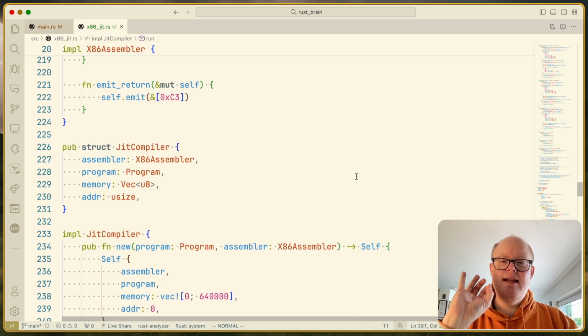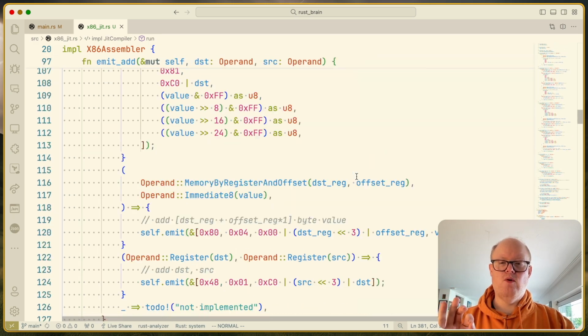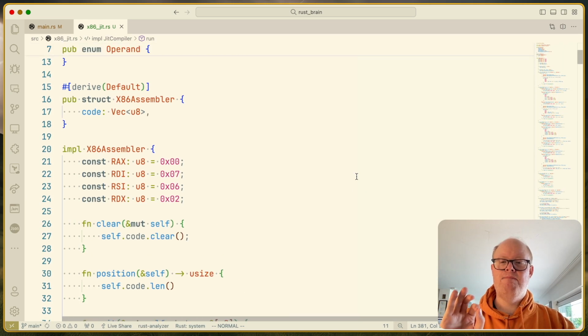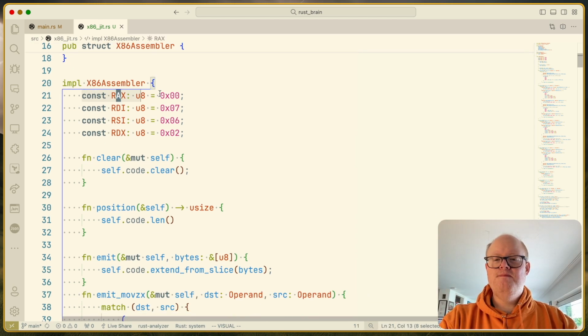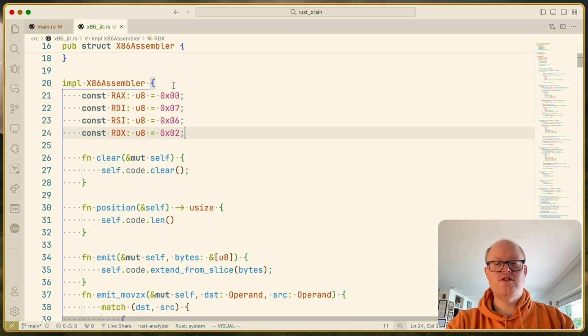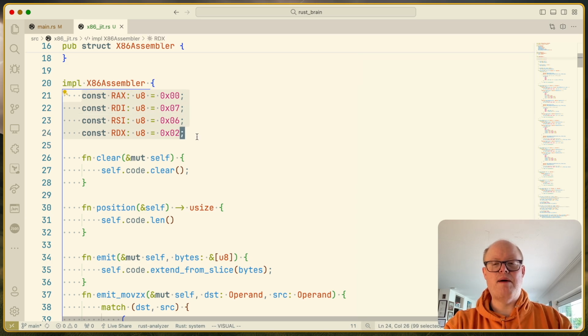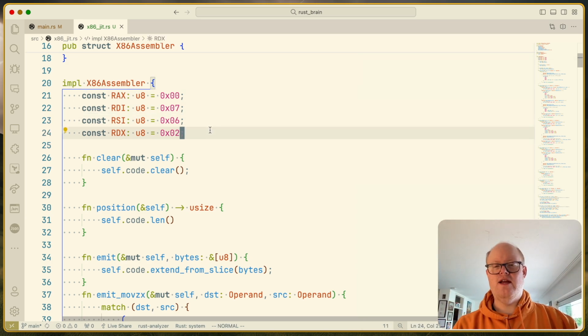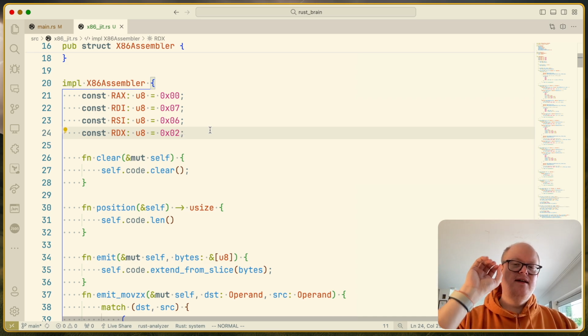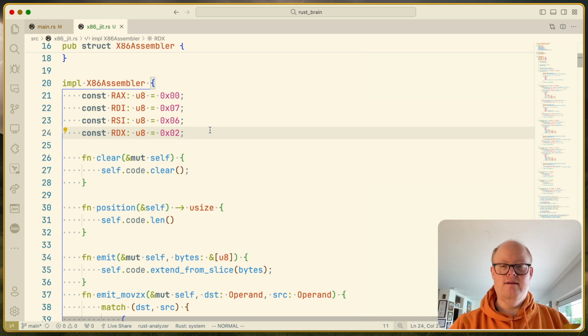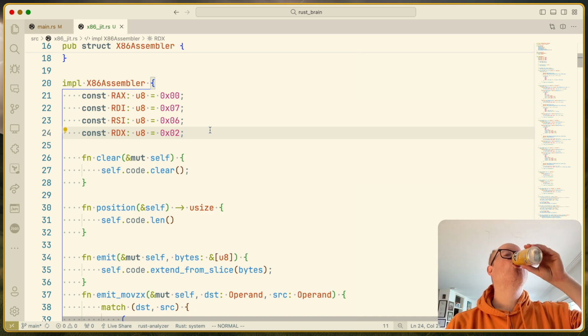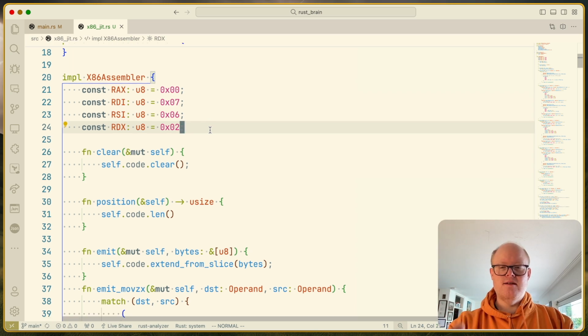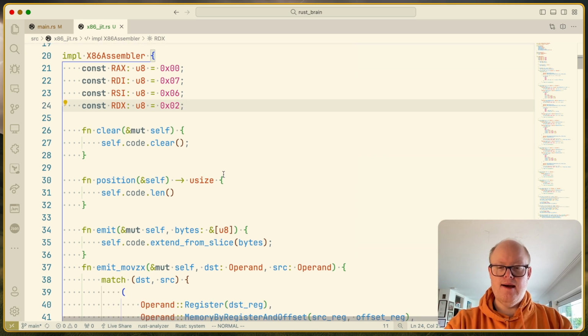Now let's take a quick look, only a quick look, at what the assembler does that I've written. First of all, it names our registers because I can never remember the order of the registers, the byte order, so to speak, so how to address them and stuff like that. All of that can be found in the x86-64 specification. You can get it there and figure it out there. That is only to make things more readable.